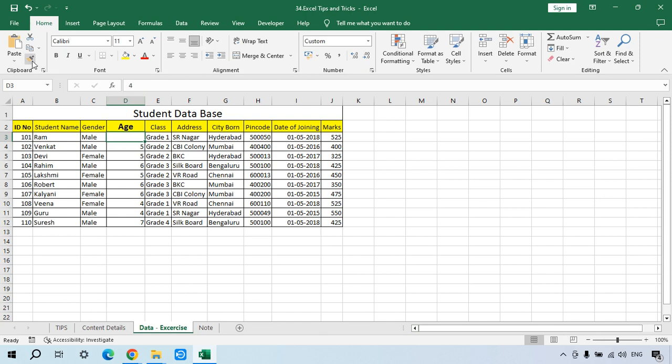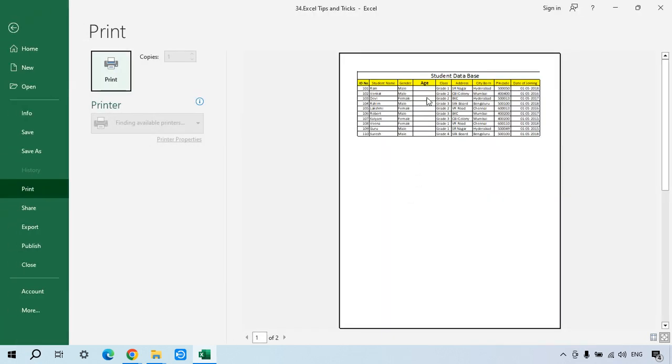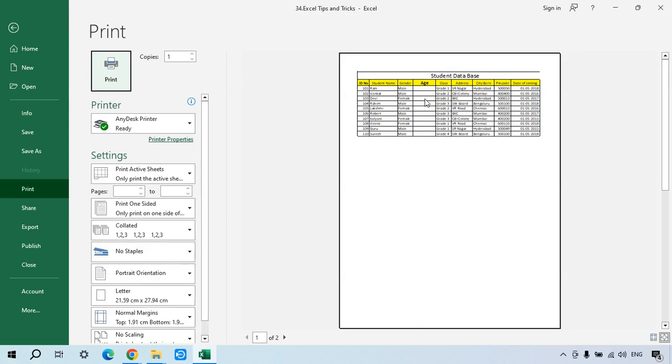I am just using the Format Painter option and applying the same logic to the rest of the data. Now if you see, this data is there, it is not deleted. Every cell has data, but it is not displayed to you. The same thing happens when I select this data and choose the print option. Look at this, the age column is there, but no data got printed.